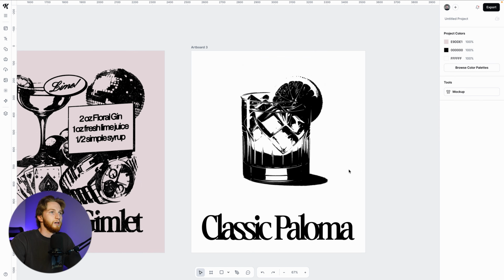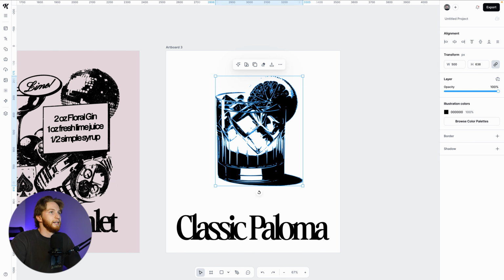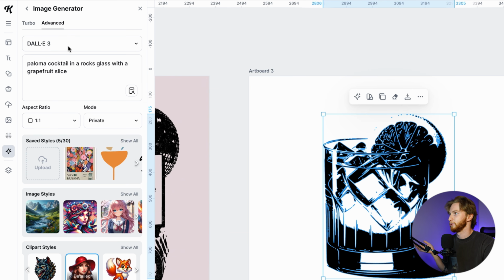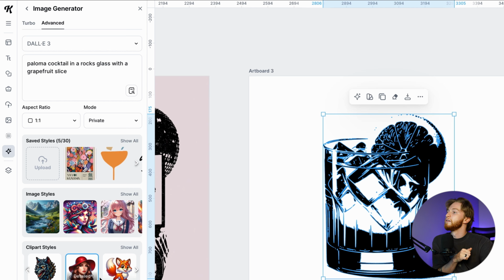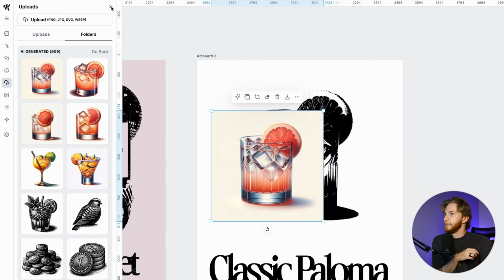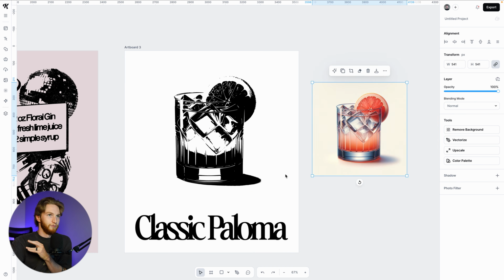So I've gone ahead and AI generated a Paloma cocktail right here. For reference, I just used the same settings, DALL-E 3, Paloma cocktail in a rocks glass with a grapefruit slice, because apparently it comes with a grapefruit garnish. I didn't even know what this cocktail was before filming this. And then I used the detail drawing clip art style. I can show you, I believe, what it looked like right here before I vectorized it.